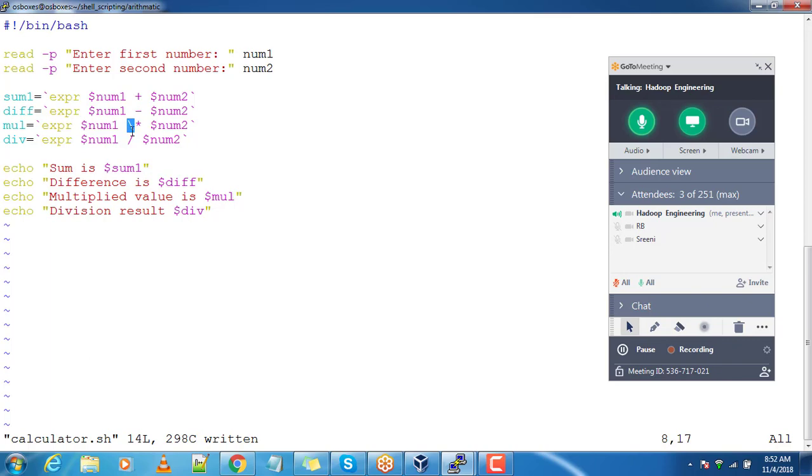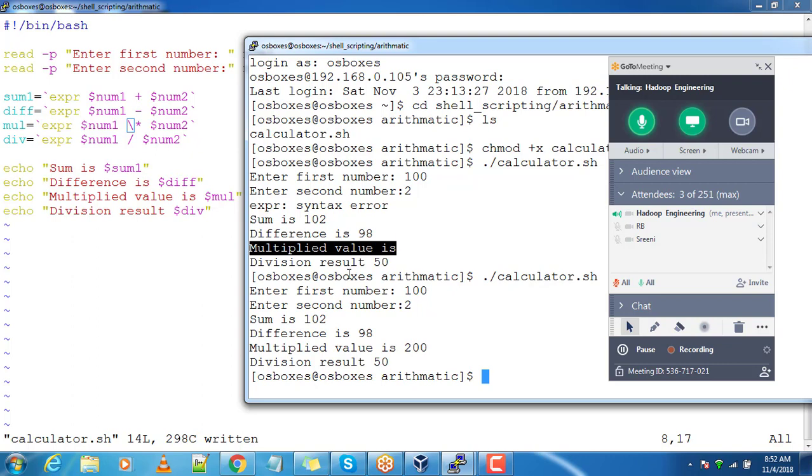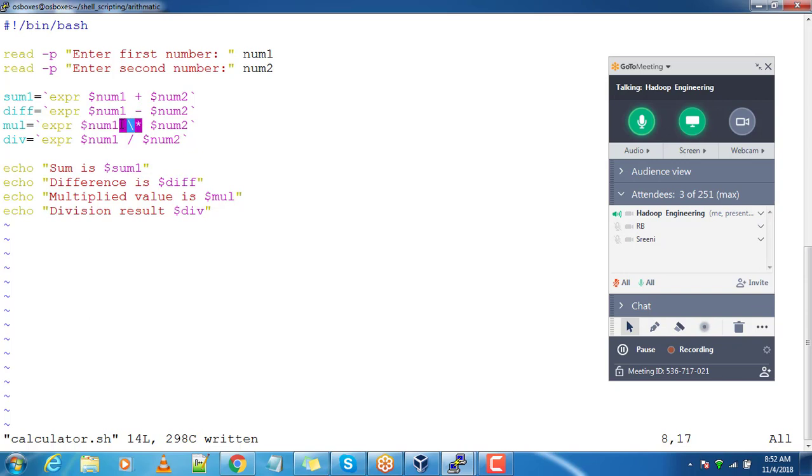So then I added the backslash, and now if I use the same, there is no error this time. We got the multiplied value, difference, everything. So always use a backslash in multiplication. You can do arithmetic operations using expr. expr is basically a Linux command that does arithmetic operations, addition, subtraction, modulus operation, all those things. The only thing you need to remember is for multiplication, just before the star, use a backslash.